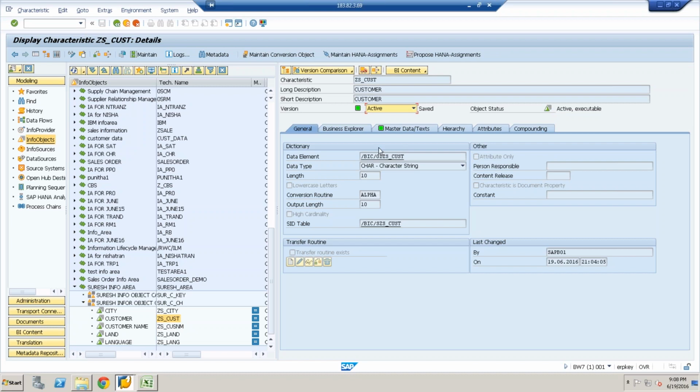So I'm going to go into active mode and assign this to my order. Suresh, your screen is frozen again.